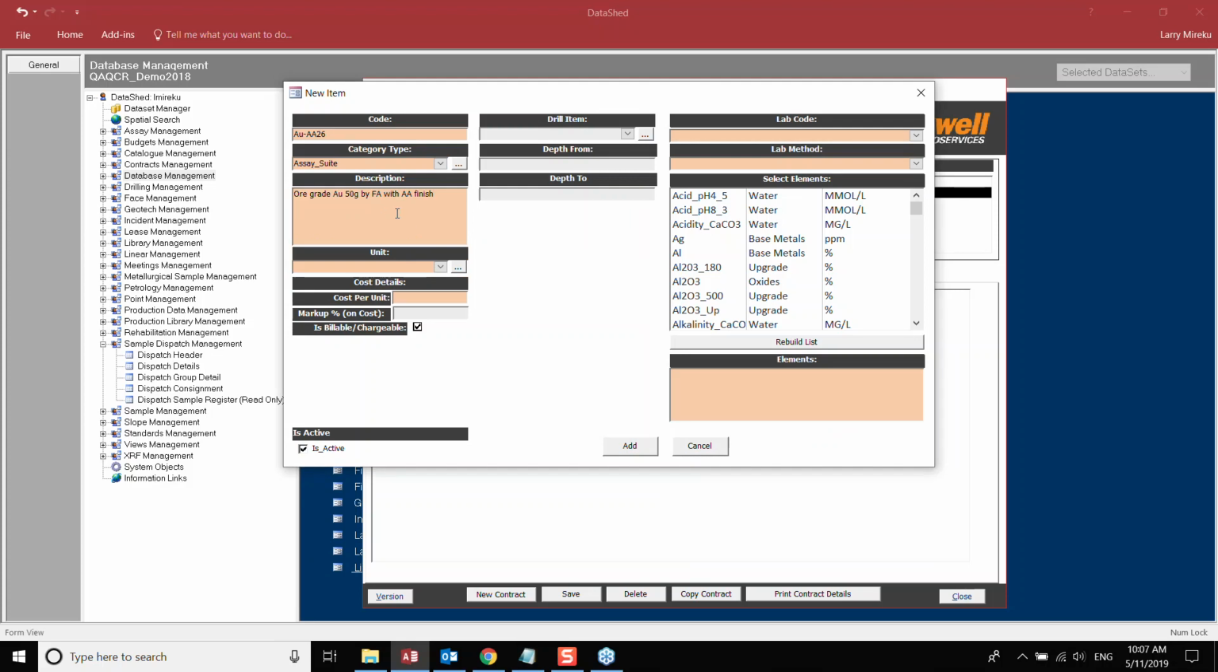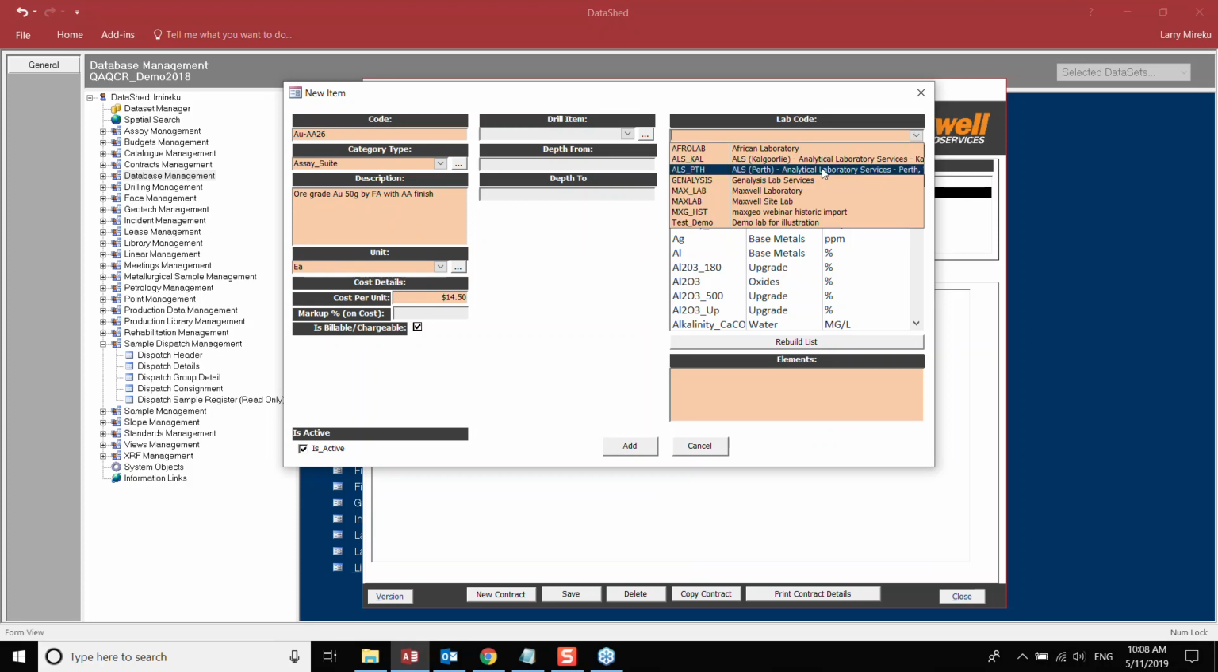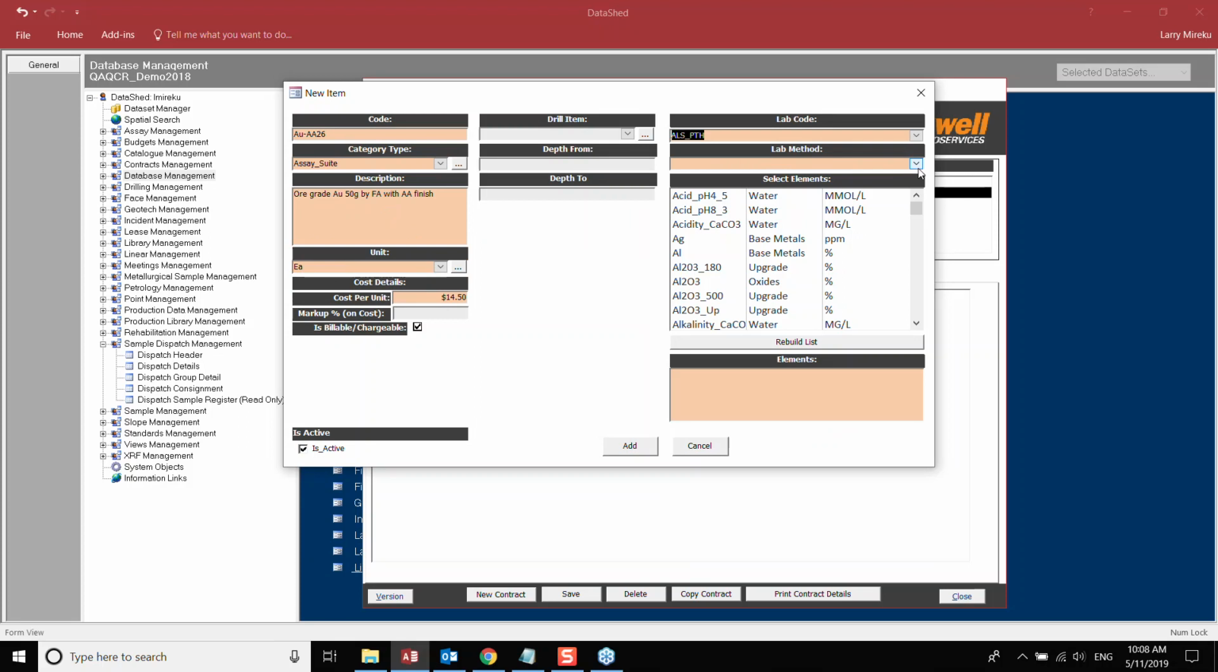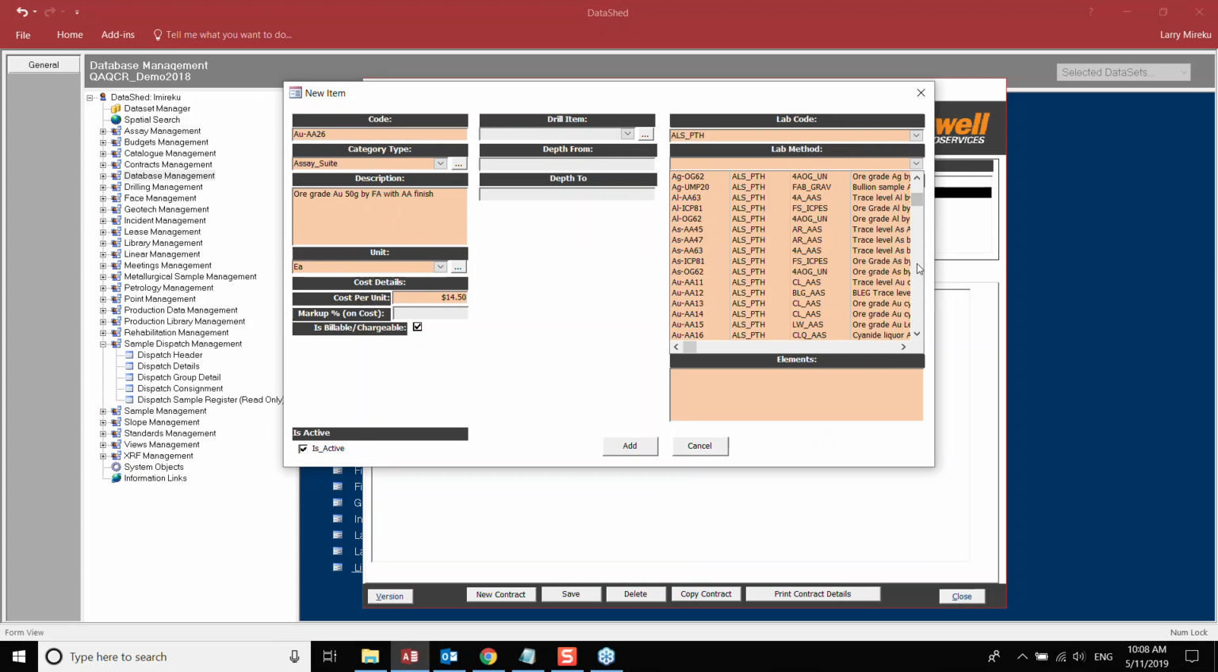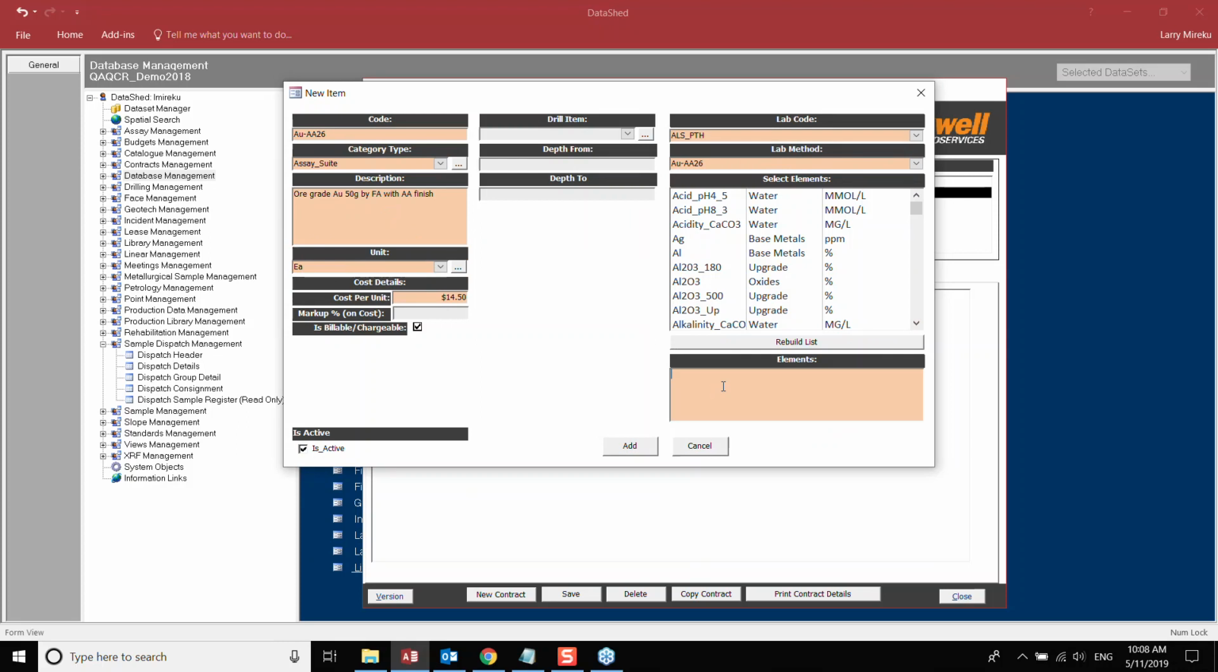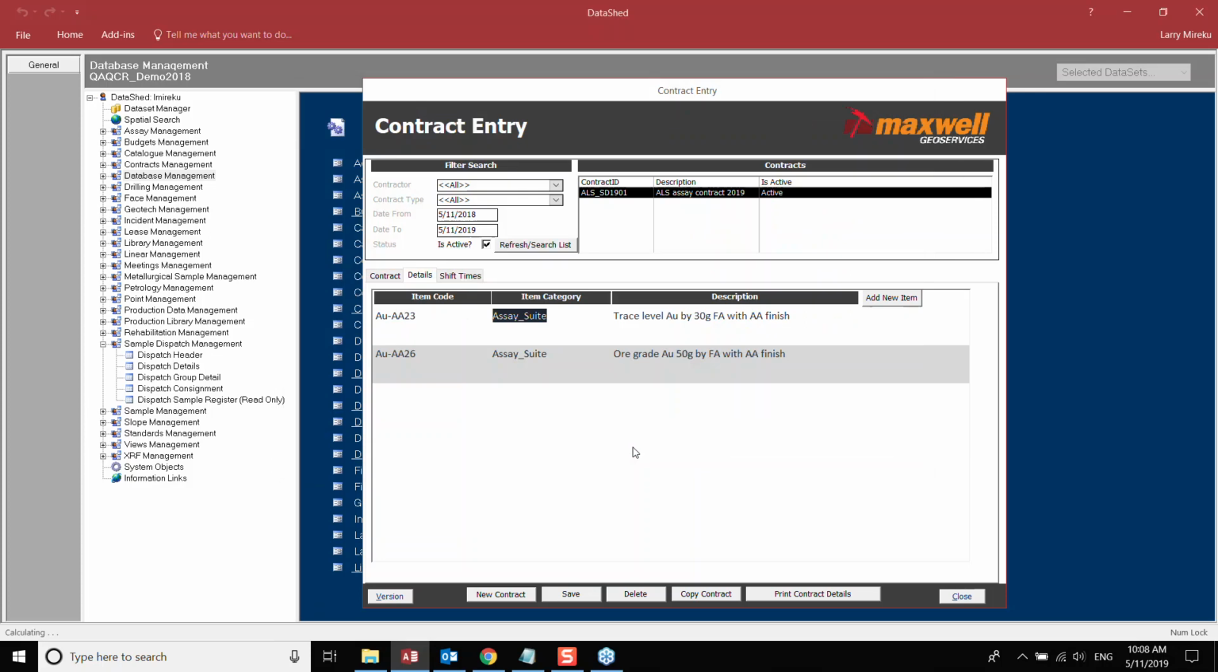So you can put a description here. Again, usually this is a bit more expensive than the A23, so we'll leave it there as $14.5, and it's going to be for each sample. Lab code, we select ALS Perth, and then the lab method, we go down and select A26. Again, we are analyzing for gold, and then we hit add.